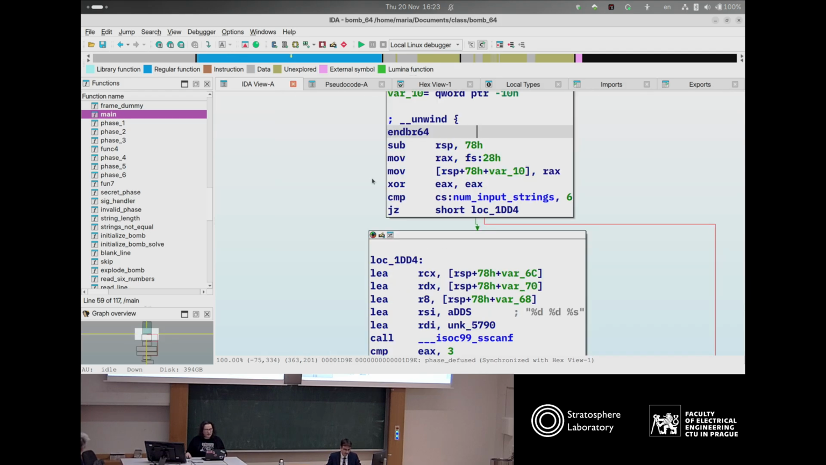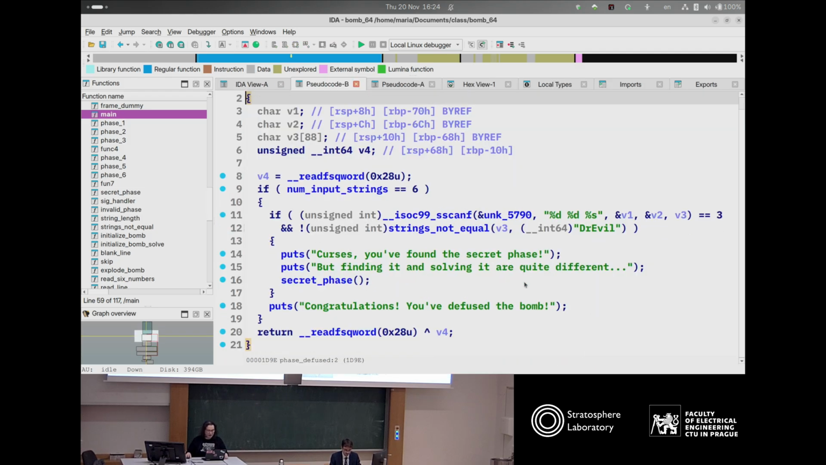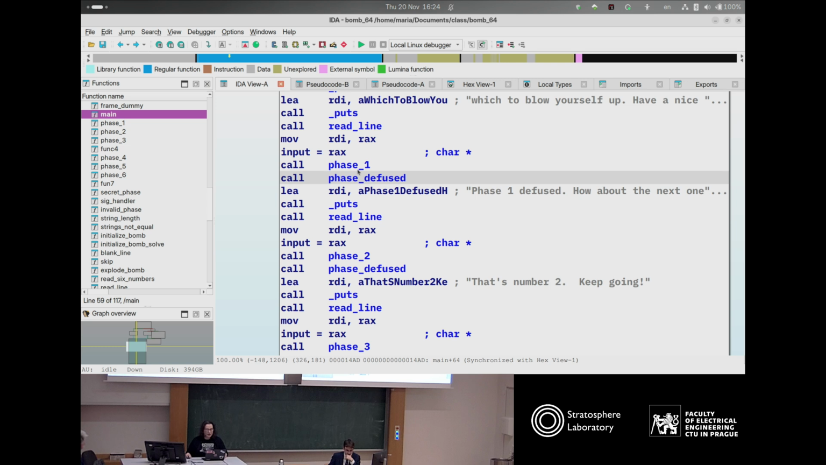Then there's phase defused. I'm not going to go there. You will see that actually it has some secret phase that may be triggered and all that. I leave that to you if you want to do homework. Otherwise, if we manage to pass all the strings, it's going to be congratulations. But right now, it's not going to be successful for us.